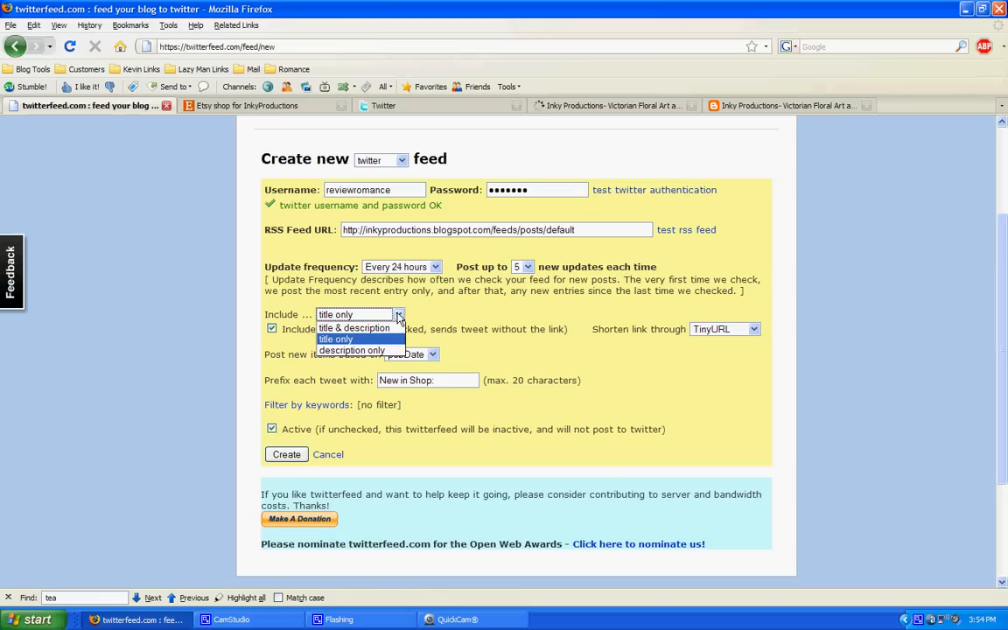So once again, I would say just include the title, because the whole point of your title should be descriptive enough to say what's going on if they click on the link. And then include the link, and once again the tinyURL and the publication date, and maybe not "new in shop," but "new blog post" perhaps.